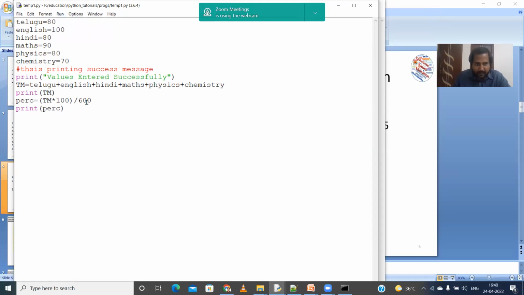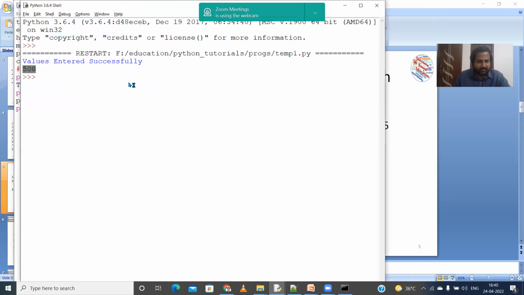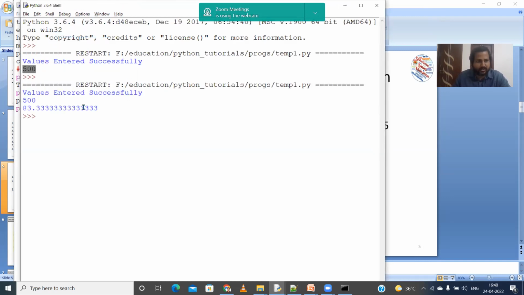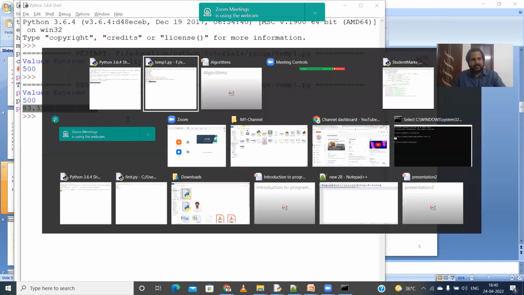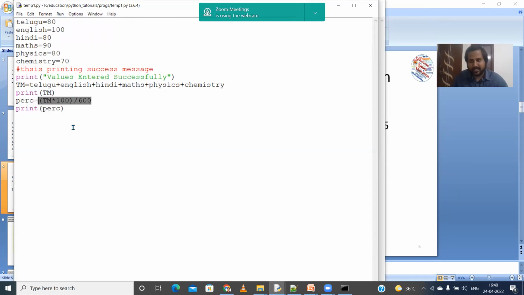So this operator precedence, don't get confused. We will see in the next level videos how to identify all these things. It is a simple mathematical calculation. We have to divide, and the prior values should execute first. So here we got 83.33 percentage. This is how you calculate the grade, I mean percentage, here.